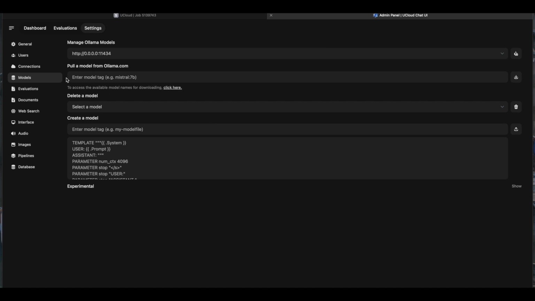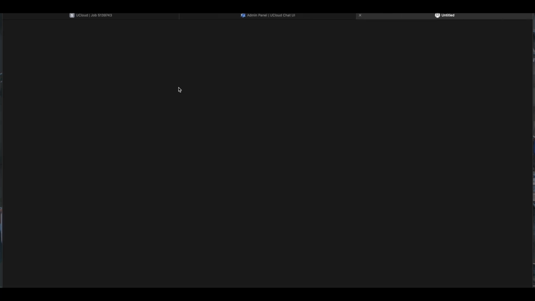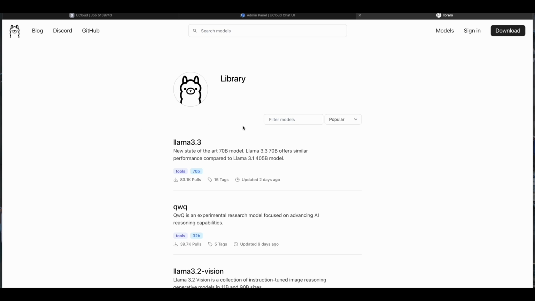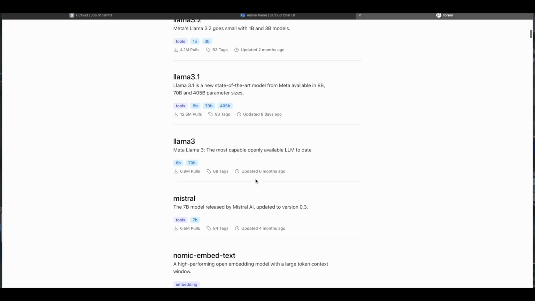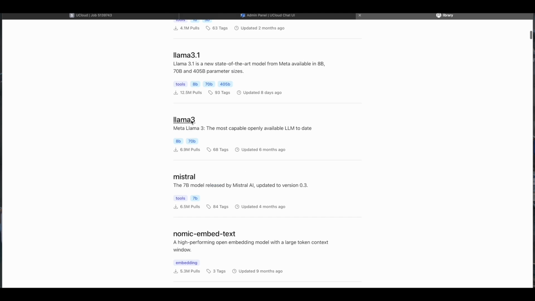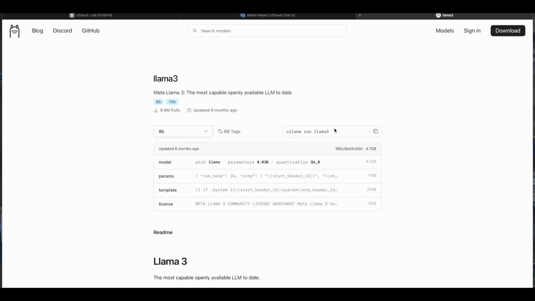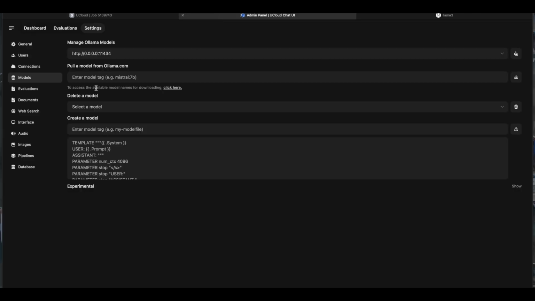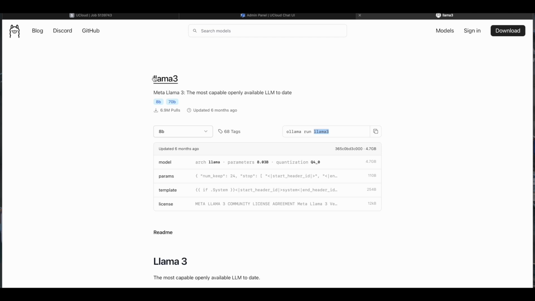So if I read underneath this, pull a model from ollama.com to access available model names for downloading, click here. It opens up a new tab in my browser, and you can see the names of all the models that are available. If I go into Llama 3, which is one of the more capable, and I just copy the name over there, llama3, and go back to my admin panel, I can paste that name in for the model that I want to download. You can also specify, you can see in here that there are two options for this model, an 8 billion and a 70 billion parameter model.